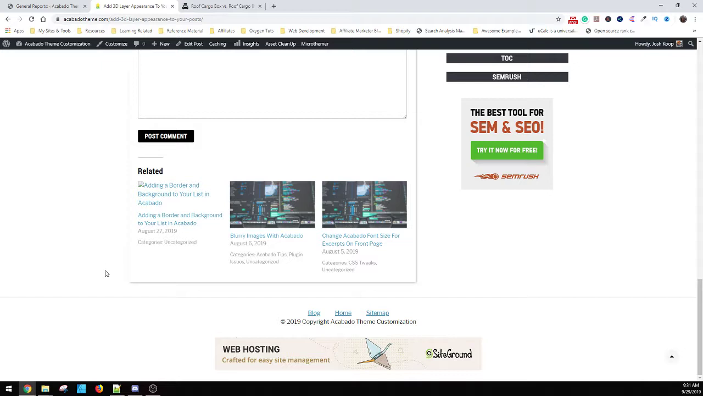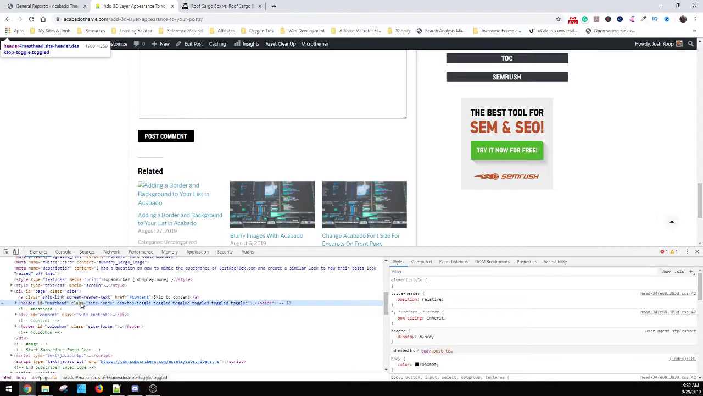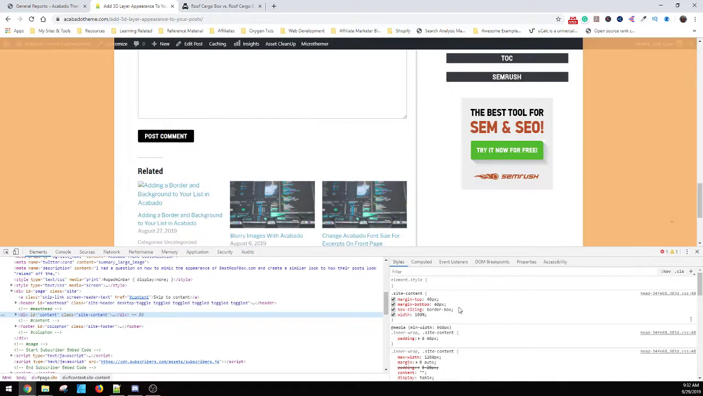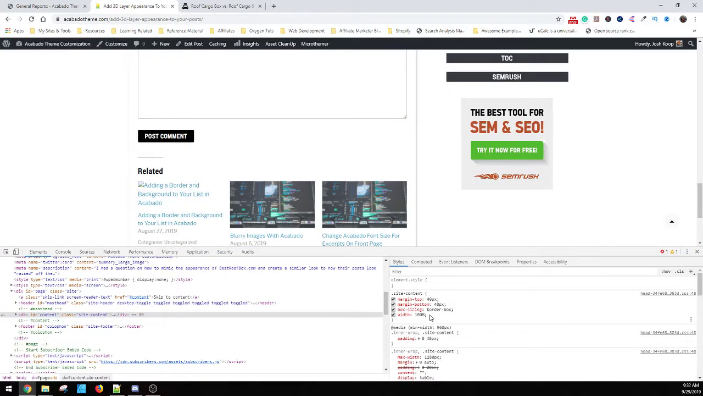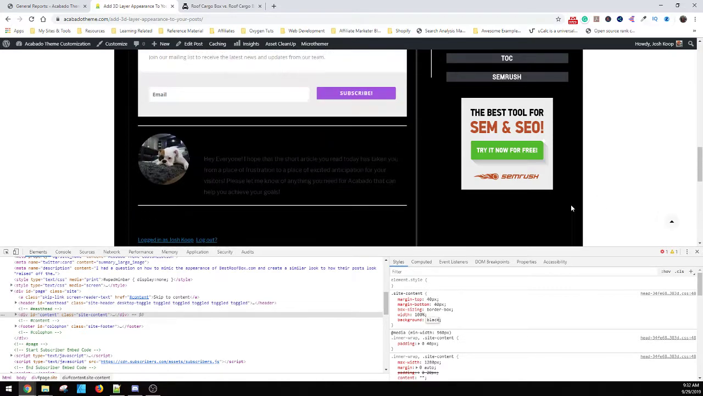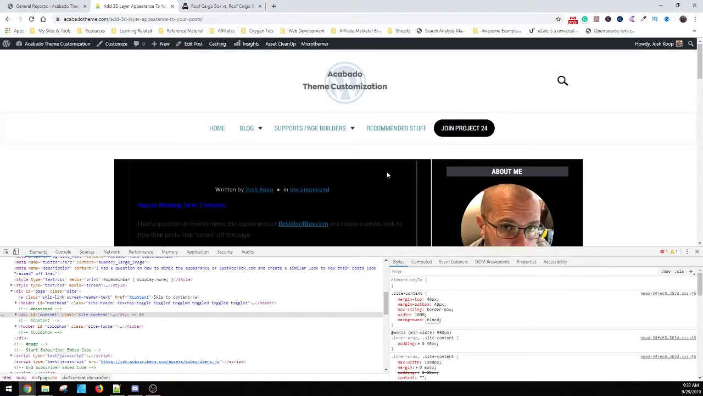If you add a background into here, what you get is pretty ugly. So if we go to background, for example, we'll just pick a color that everybody can see. We'll do like black. So you'll see the whole of the site content container is only this wide.